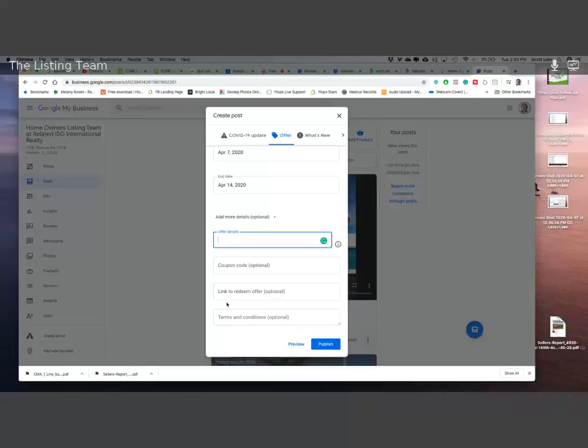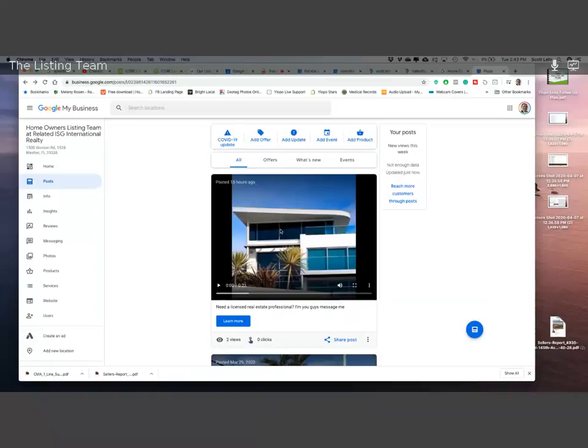But when you write it, remember, use the words that you would search for what that product is. It's very important. Those are the key words, okay? And you put it in there. And if you have any terms, you can put them in here. Boom, and you hit publish, okay? The offer is how we're getting these videos up here, okay?